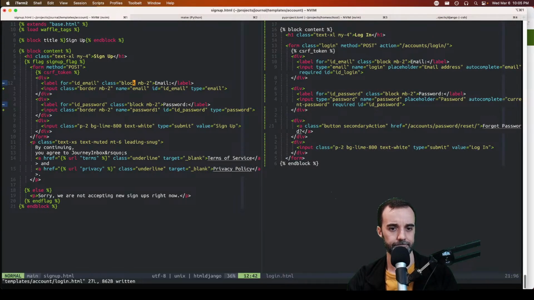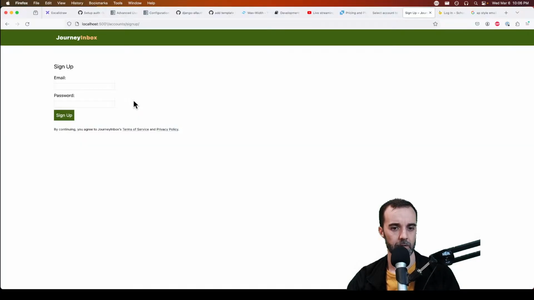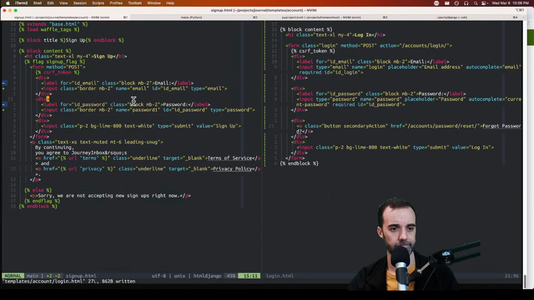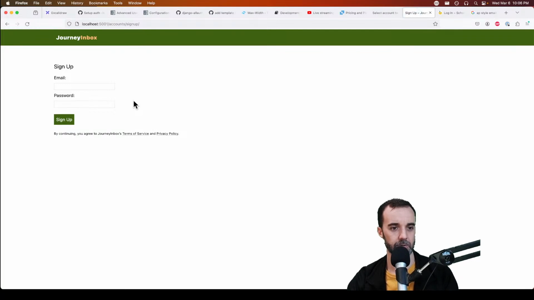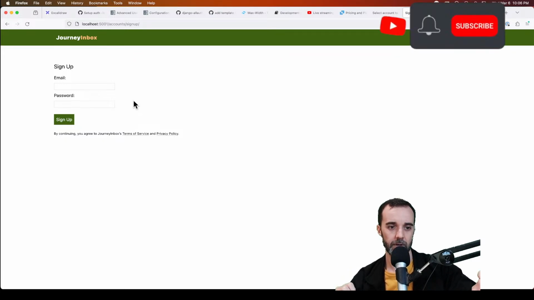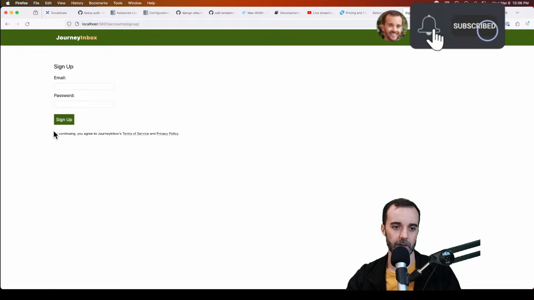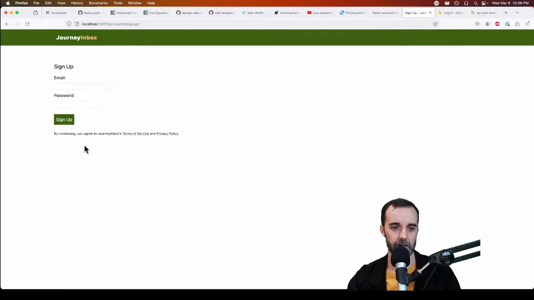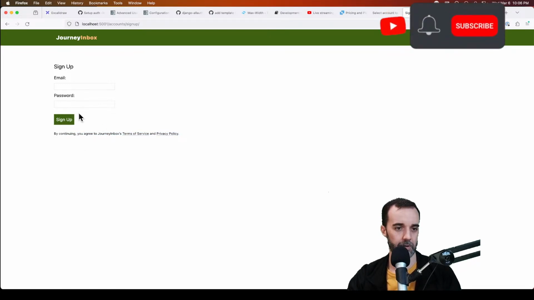And maybe let's put a little bit of spacing. Let's try MB4 between the password fields and the sign up button. That gives a nice little bit of symmetry between where the form is and the terms and conditions text down here, the click wrap stuff.